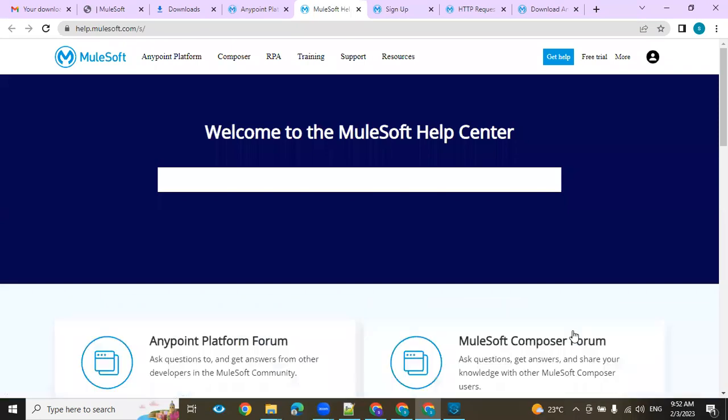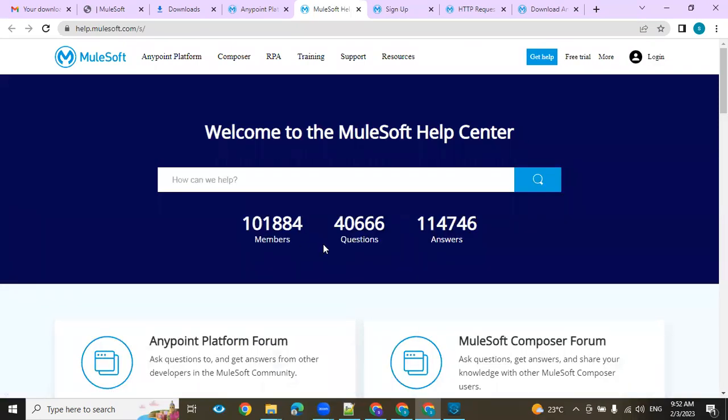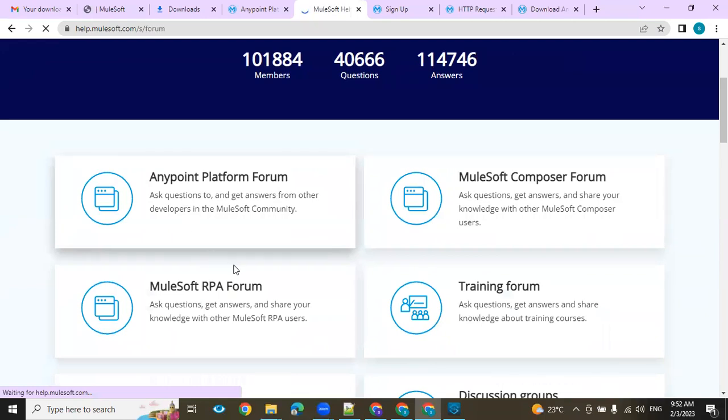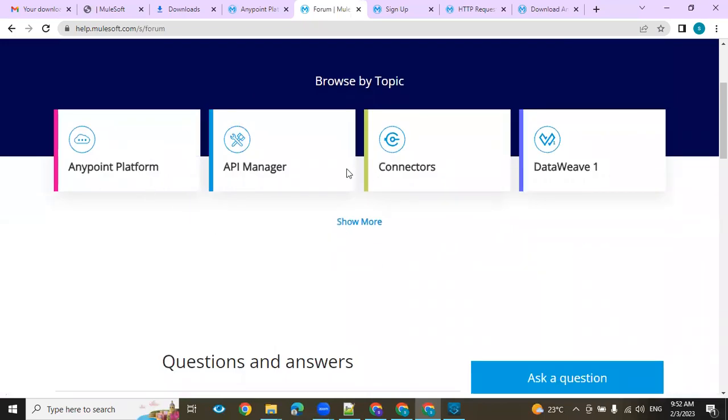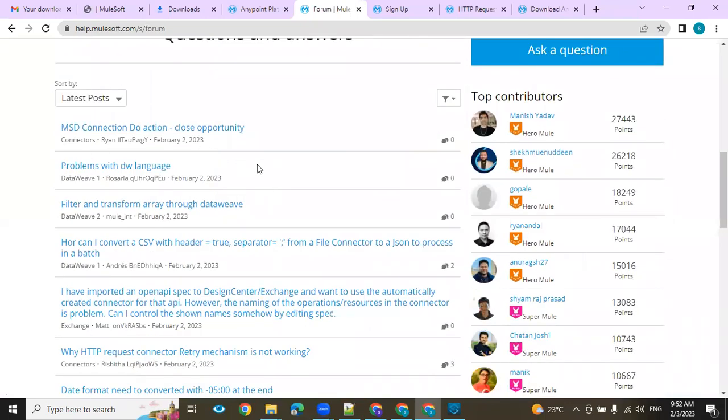For the training center, support center and forums: if you have any doubts regarding any topics, we can post in the support center or forums and they will provide the answer. Before posting any question, we have to check whether there is already a question related to our doubt. They have already provided some examples and previous questions. Based on this, check whether your question is available; otherwise, post your question and you will get a response from those who developed the software. So this is about support center and forums.